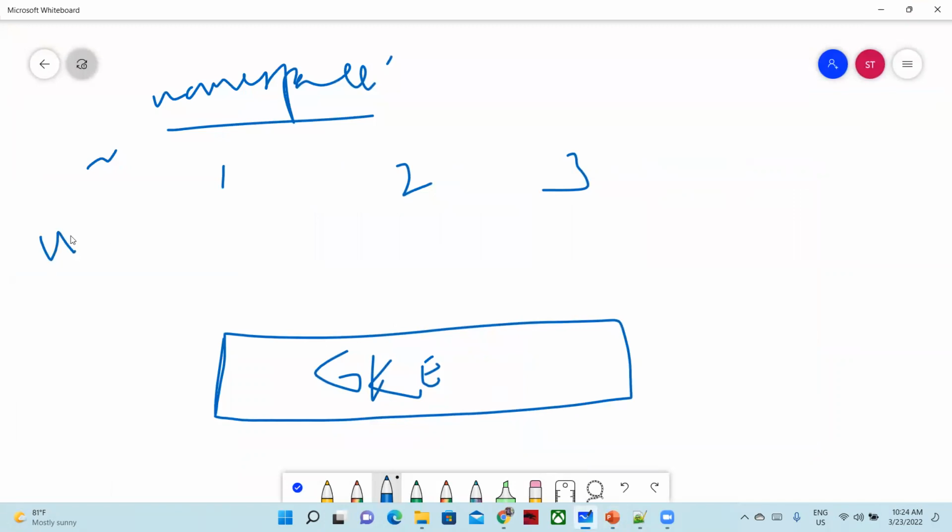If I don't have namespaces, how will the GKE engine know which application belongs to which one? How can they segregate? It should know, right? So in that concept, we are using namespaces. This namespace will segregate into namespace 1, namespace 2, namespace 3.